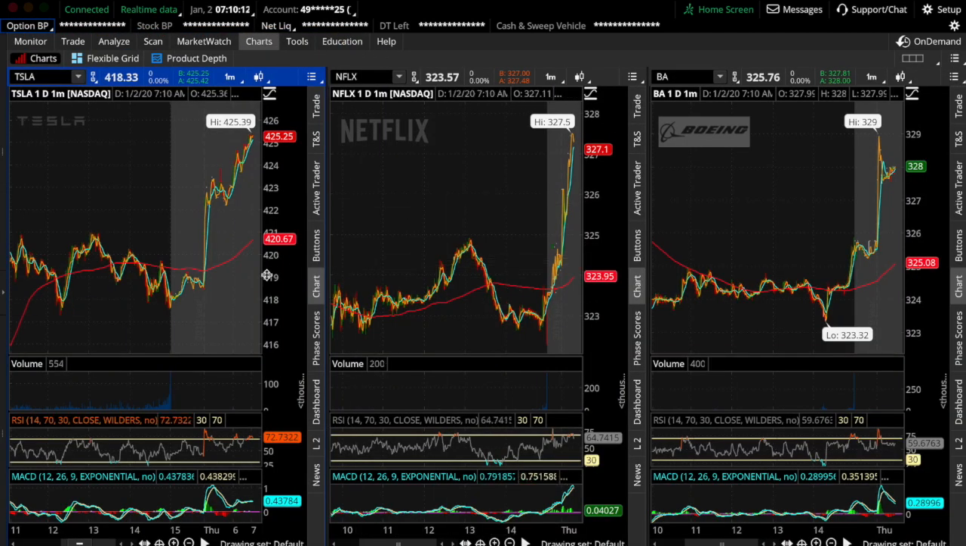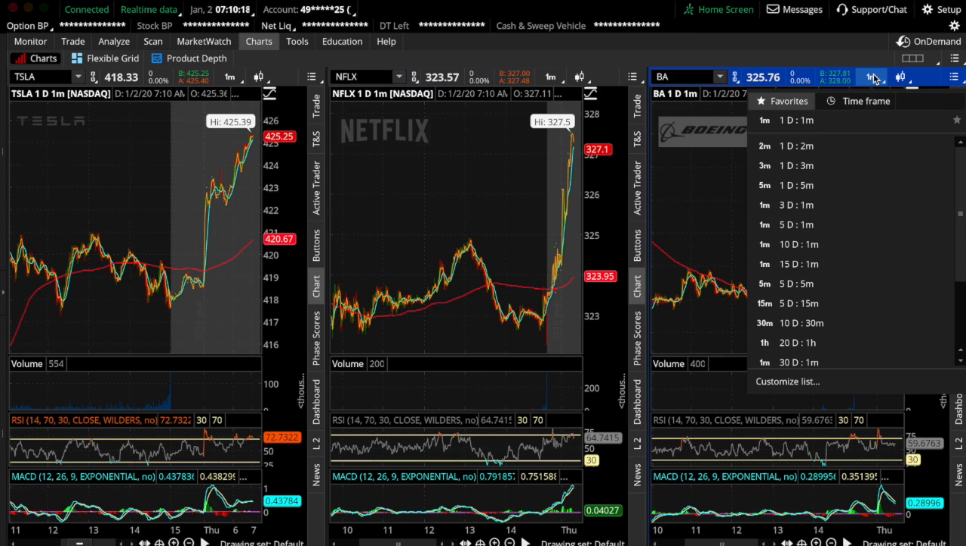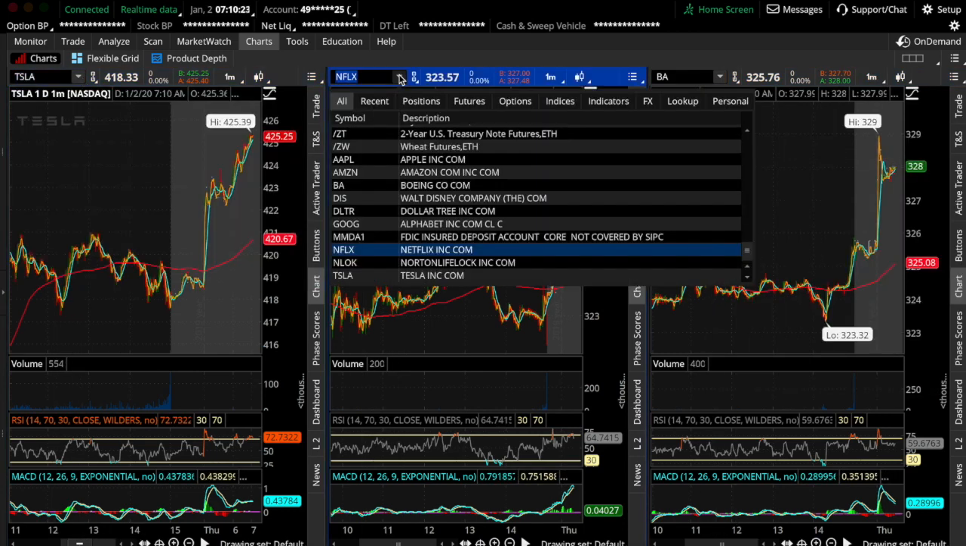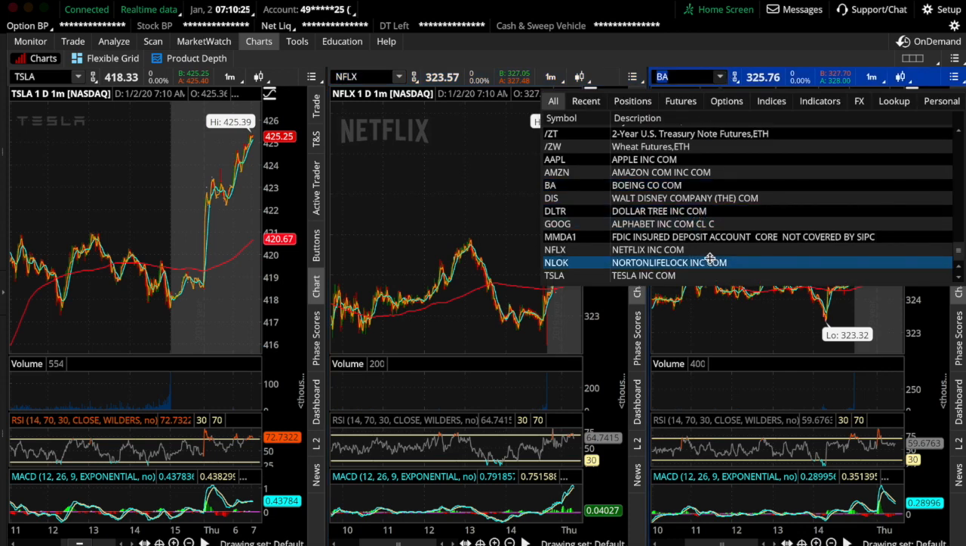Once you're done, you can just load your original chart back, and these are individual charts where all of them are 1 day 1 minute. These are unlinked now, so you can change each one to whatever you want.